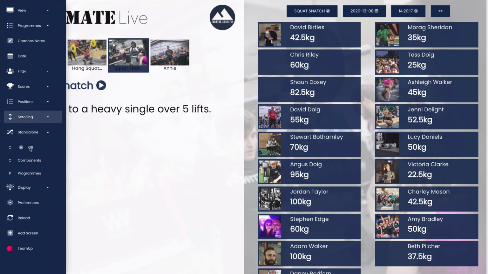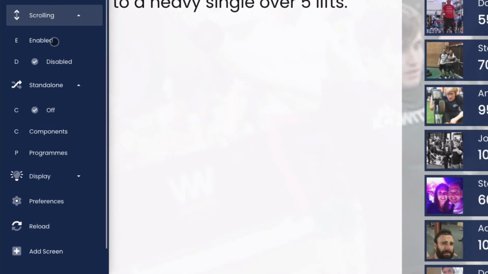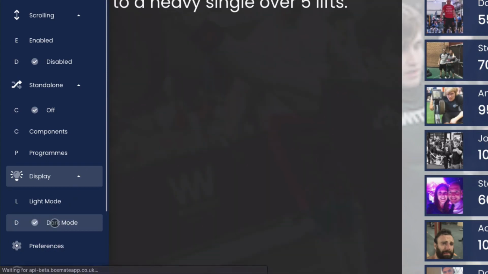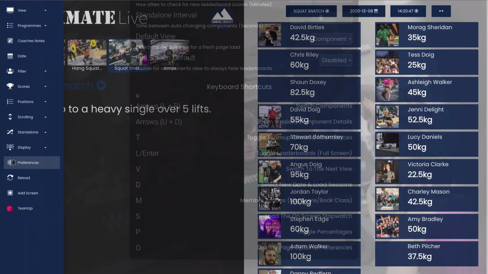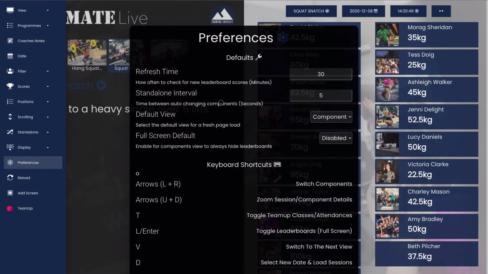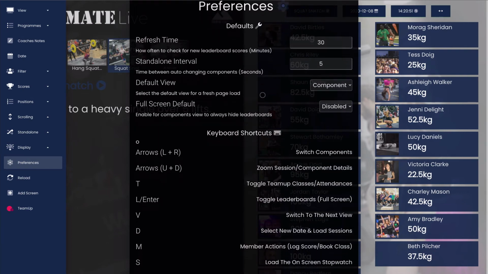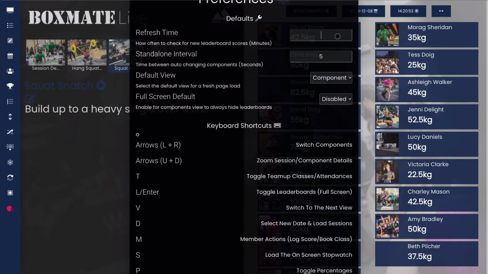Other options lets you turn on auto-scrolling of the leaderboards, select light or dark mode for the display, or add a second screen. You can also select the Preferences sidebar menu to update default settings, including how often leaderboards are refreshed, the standalone mode interval time, and the default view and layout. This menu also covers the keyboard shortcuts available to you in case you ever need a quick reminder.